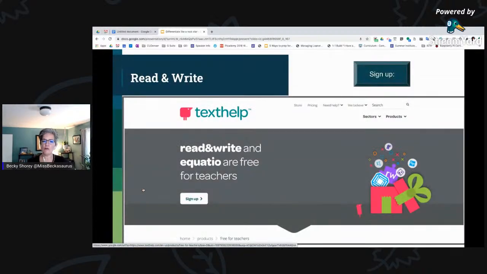All right, so special ed students, let's talk about some features that we can do with them. All teachers have the ability to get Read&Write Premium from Texthelp for free, whether or not your school district has paid for it for all the students. All teachers are free. On this slide, I have a button so that you can go ahead and sign up. It is not instantaneous. It takes about 24 hours.